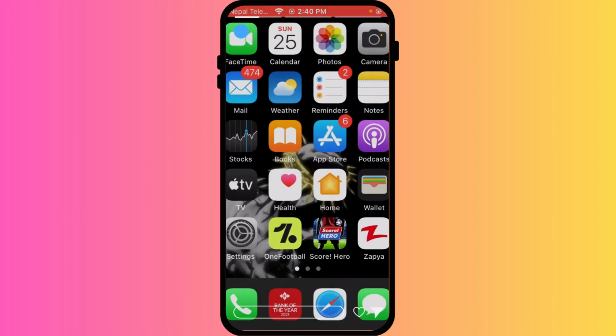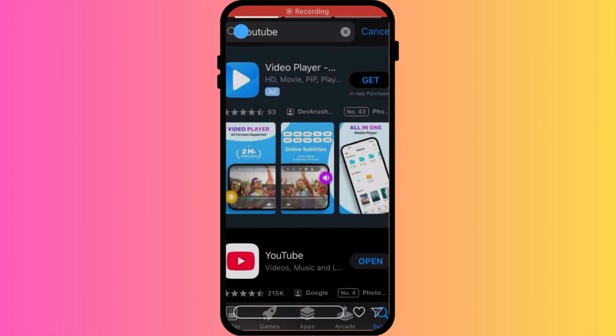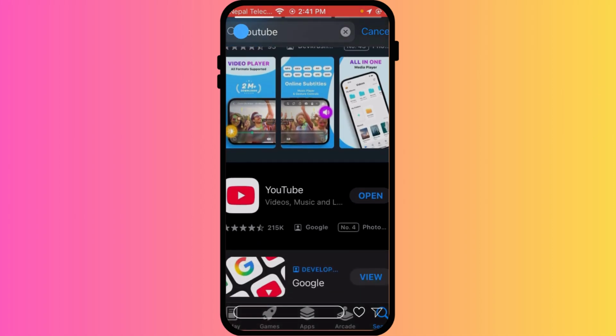If that doesn't help, uninstall and reinstall. Outdated versions of iOS or the app can cause freezing. Update both to the latest version and you're done. Now your app should be running smoothly again.